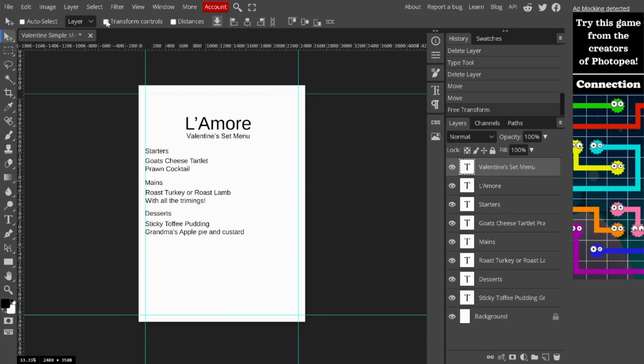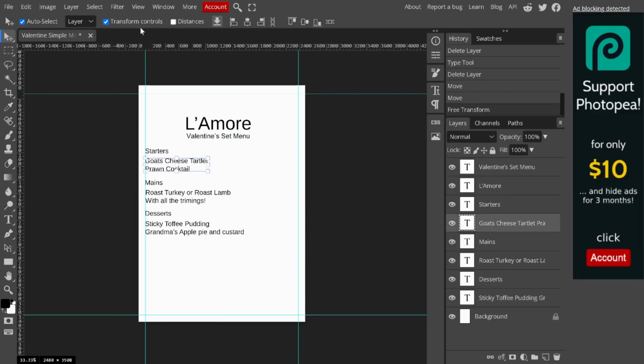and at the moment your Photopea will probably look like this. I want to select the move tool, click auto select, and click transform controls. Now what auto select allows me to do is, when I click on a layer with the move tool, it will automatically select that layer, whichever one I click on. Okay, what the transform controls allow us to do is get the resize box around our image to make the text bigger or smaller.